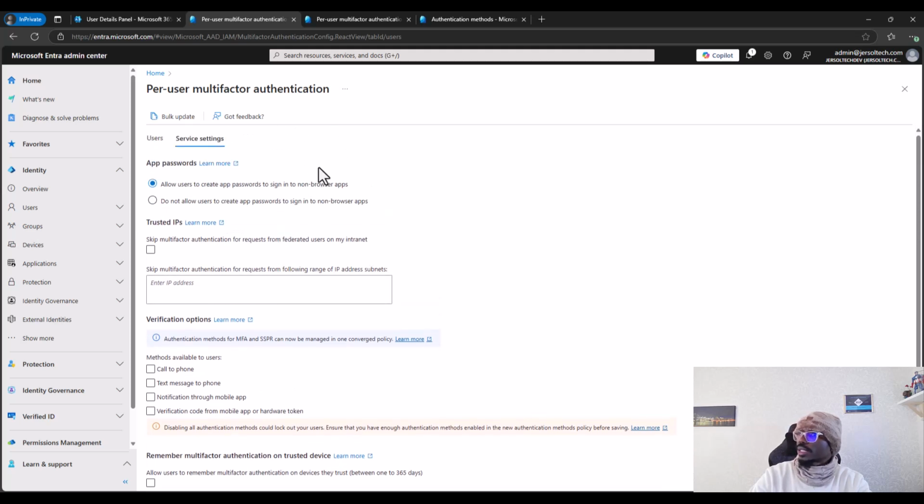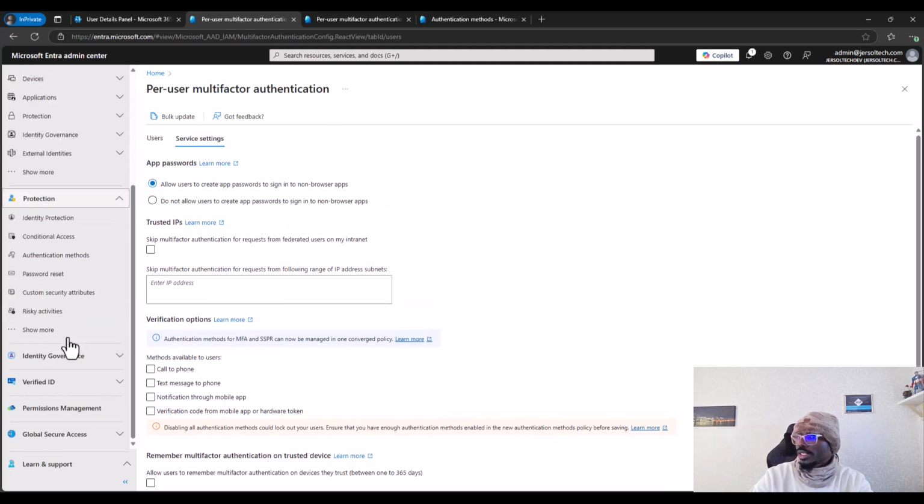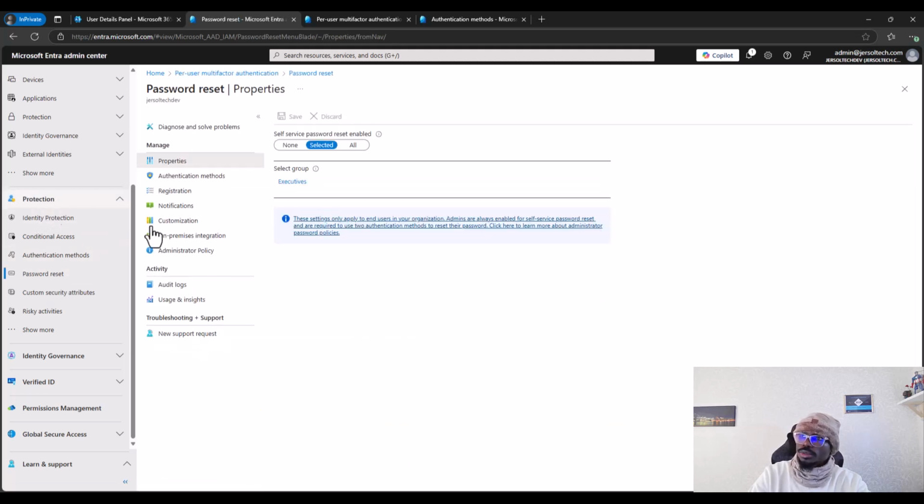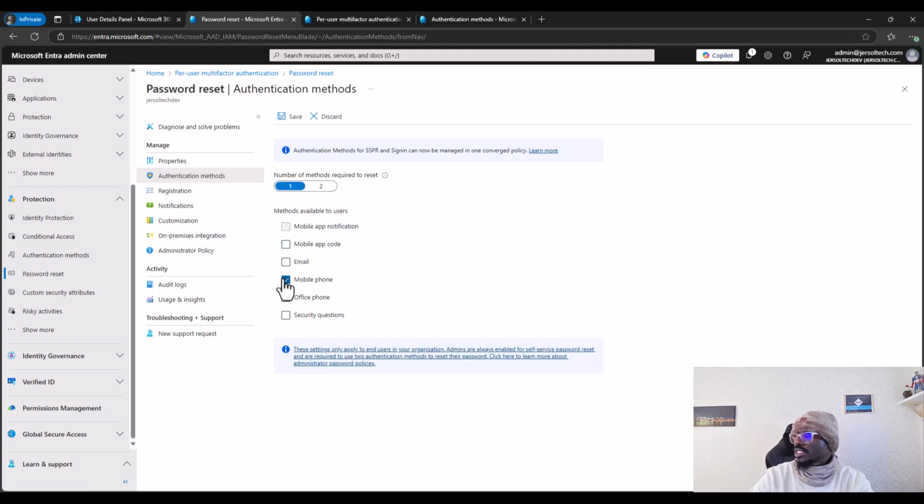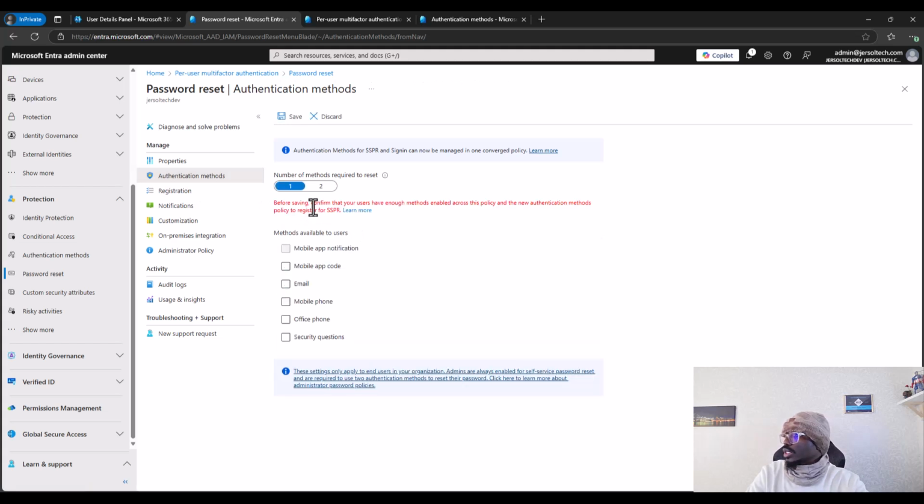So the next place I'll be going to is the SSPR, which is the password reset under protection in Entra ID. So I'll come here and I will untick this as well. So you can see this: before saving, confirm that your users have enough methods enabled across their policy and the new authentication methods policy to register for SSPR. So I'm just going to click save here.